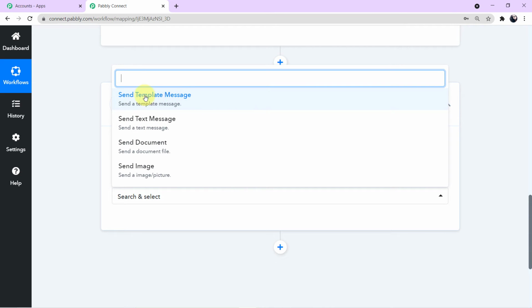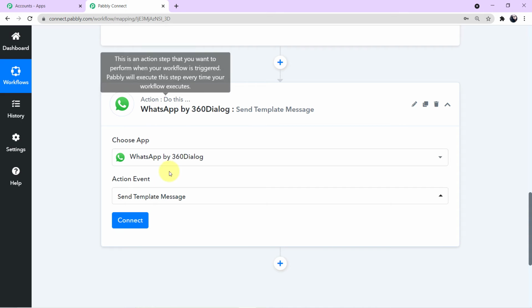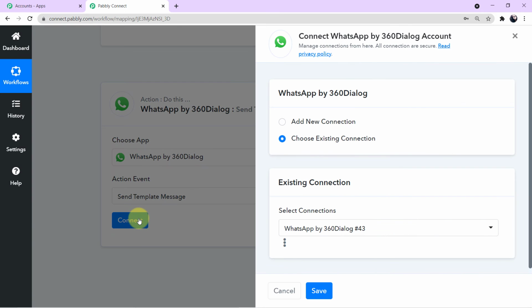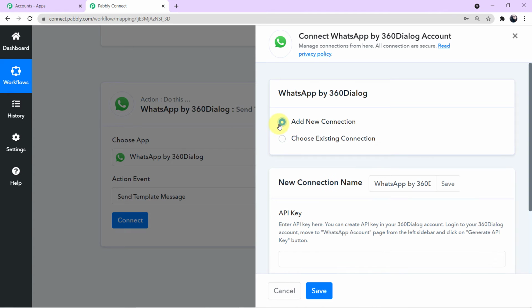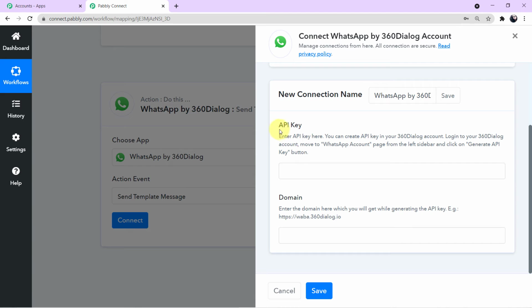I want to choose this particular action event, send template message. So I'll choose this, and now I'll click on connect. Okay, a mini window will emerge in front of you asking for two options, add new connection and choose existing connection. I'll click on add new connection, and now guys you can see it is asking me to fill up two fields. First it is asking me to fill API key, and second it is asking me for the domain.